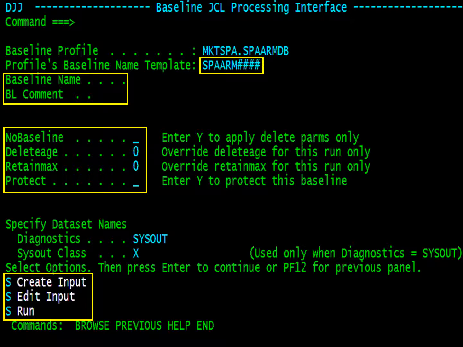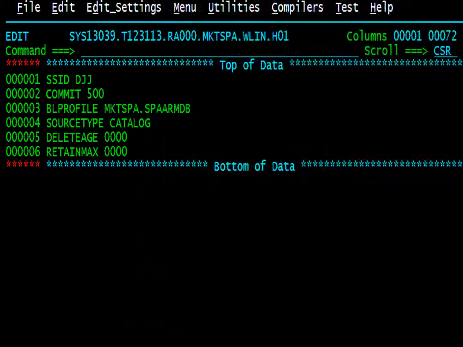Next, place an S next to Create Input, Edit Input, and Run, and press Enter. This is the Input to Change Manager. You can edit this input before running the baseline. Press F3.